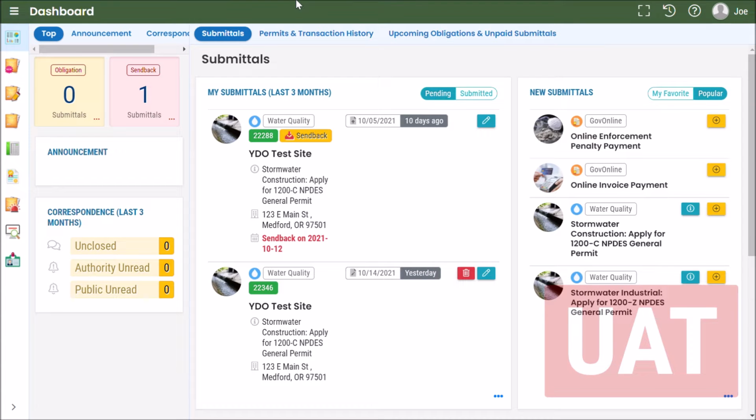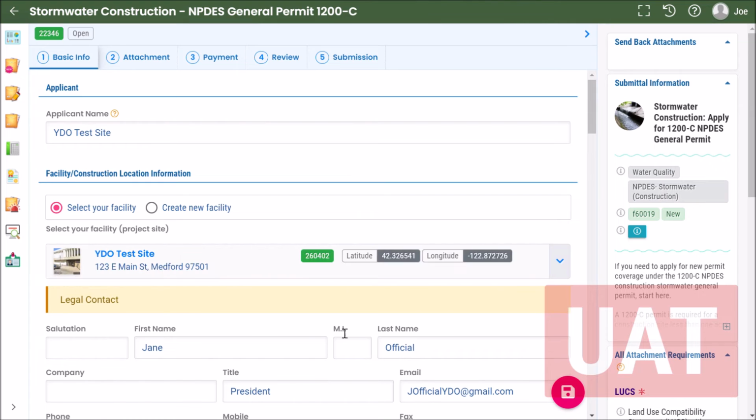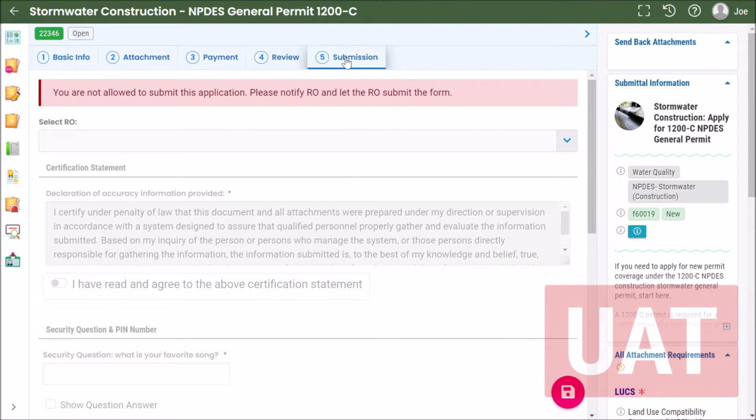So here I am logged into YDO with the consultant account, and I'm going to go to the resume edits on the construction stormwater general permit that we started at the beginning of this presentation for the YDO test site. I've gone ahead and filled in all the application information, added the attachments, completed the payment step, and reviewed. So now this application is ready for submittal.